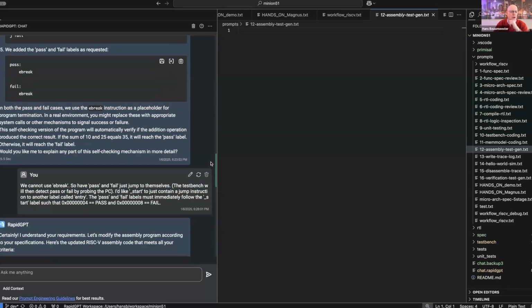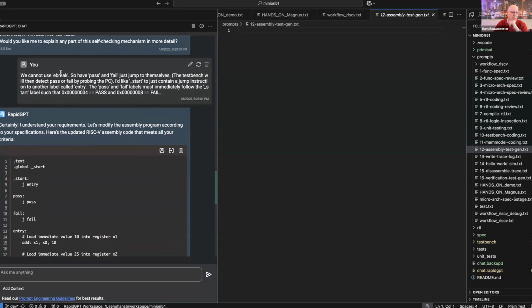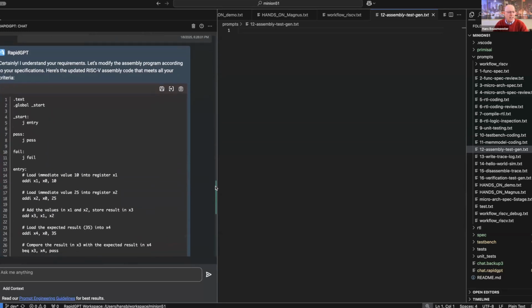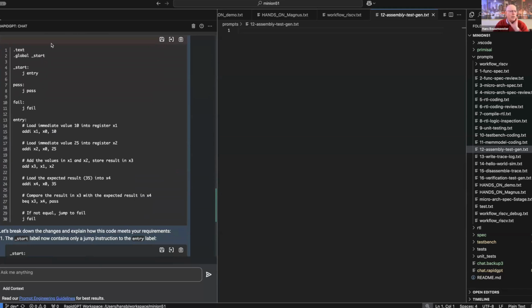I didn't like that, so I'm saying let's not use eBreak and just have pass and fail jump to themselves. And then in the test bench, I modified it such that it detects whether the program counter becomes equal to the pass label or the fail label. If so, it reports the result of the test. You can see now that we have the assembly the way I liked it: if it passes, it just keeps cycling here, and if it fails, it keeps cycling. And it's a self-checking test.